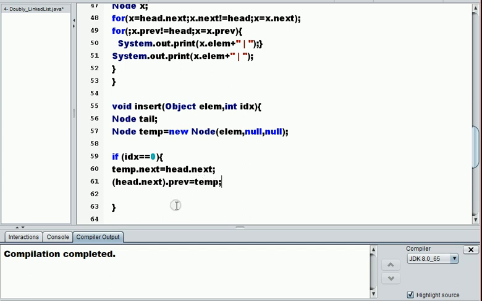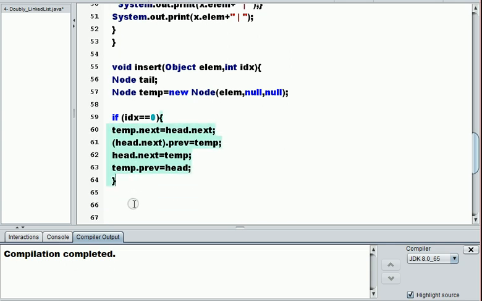Done. That's the idea. Now head.next becomes temp. No problem. So head.next, this element, is now replaced by temp. We already set up the prev, so there's no problem. And temp.prev should be the dummy head. The head is the dummy head, right? So we are done, if the head is there.